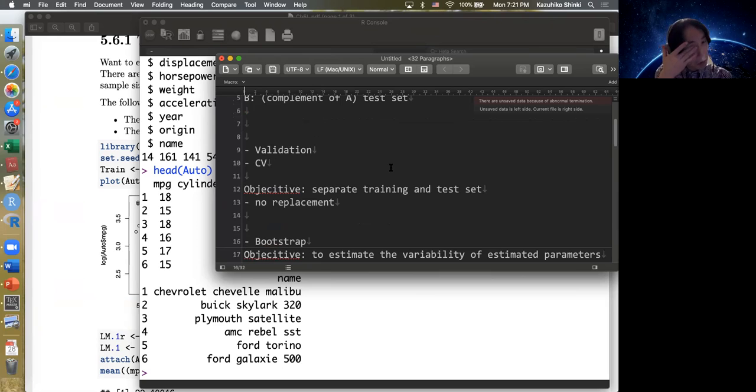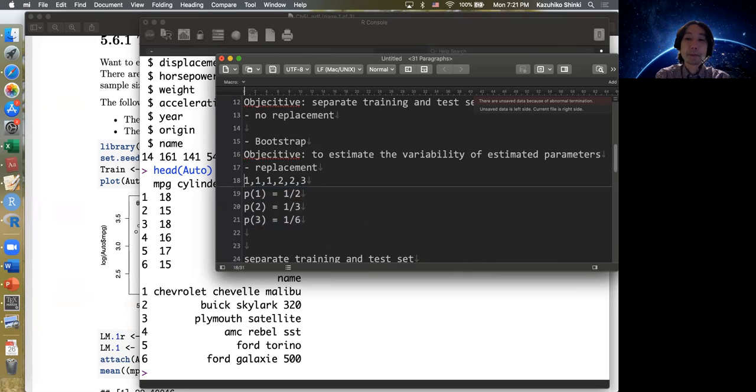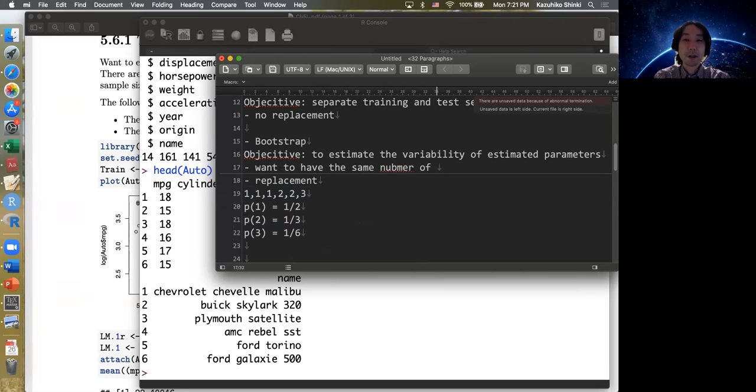Okay. So again, the bootstrap wants to have the same number of observations as the original set, but still wants variability in the sample.